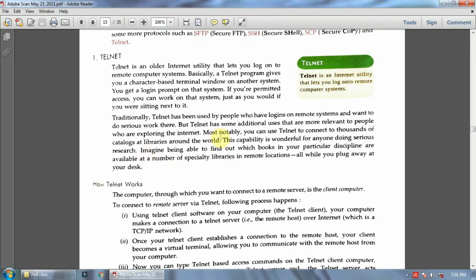Traditionally, Telnet has been used by people who have logins on a remote system and want to do serious work there. But Telnet has some additional uses that are more relevant to people who are exploring the internet. Earlier, Telnet was used for serious work, like a company's head office. Suppose someone is working in an office and the head office is somewhere else, far away. That person will be using Telnet to access the information of that head office and so on.